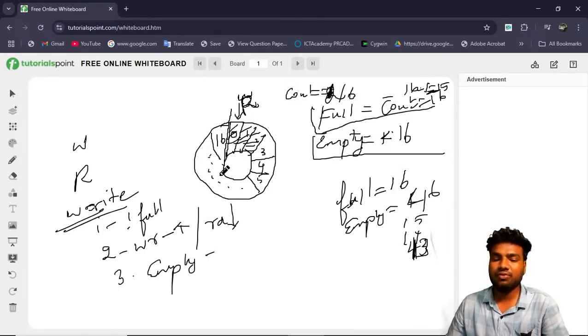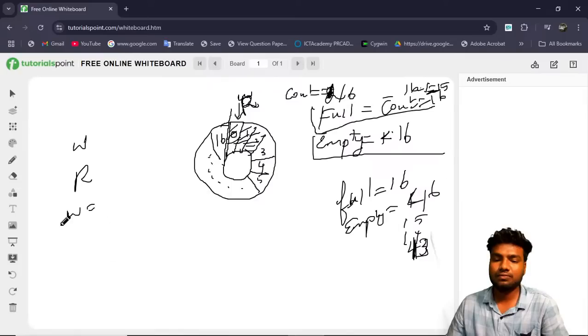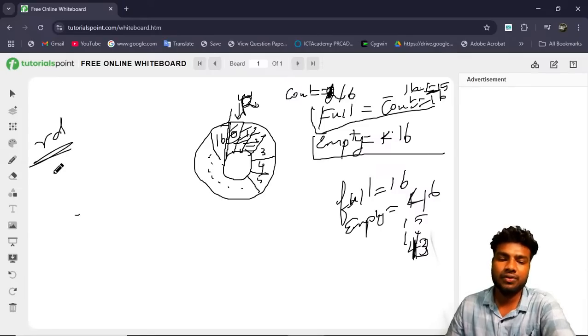So these are the conditions for writing into memory. For reading out from memory, the read condition: my first condition is that the FIFO memory is not in the empty condition.